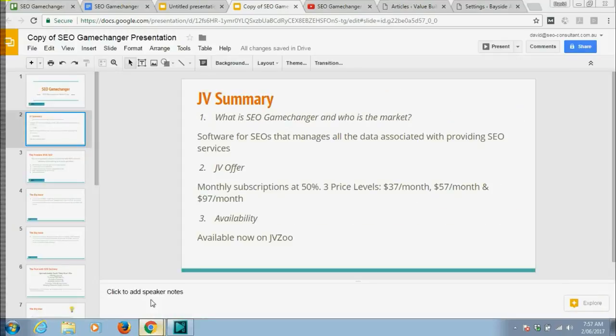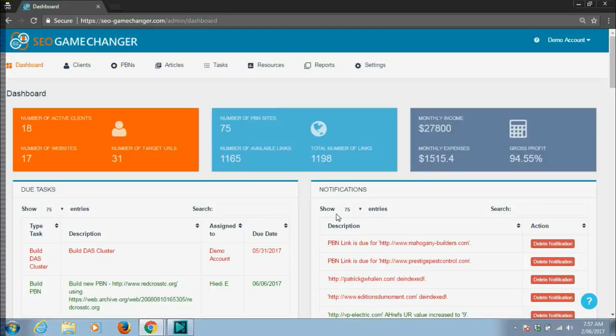Just quickly give you a demo of the software. So here's the dashboard of the software. It is full client management, PBN management, financial management, task management, and there's also notifications.